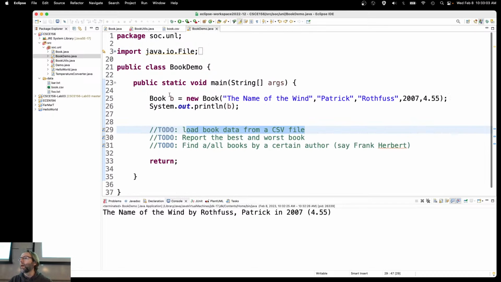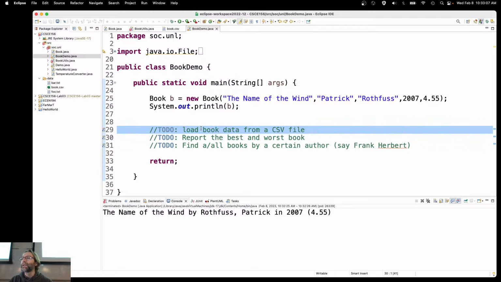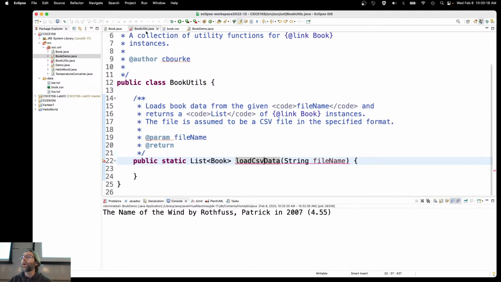And over here in the book, then what we'll do is we'll report the best books and the worst book once we've loaded up that CSV data. We'll find a book or all books by a certain author, say Frank Herbert is what I'm doing now, okay? All right, I've already set up a utility class over here, book utils. This is going to go into object-oriented programming principles. There are the SOLID principles.